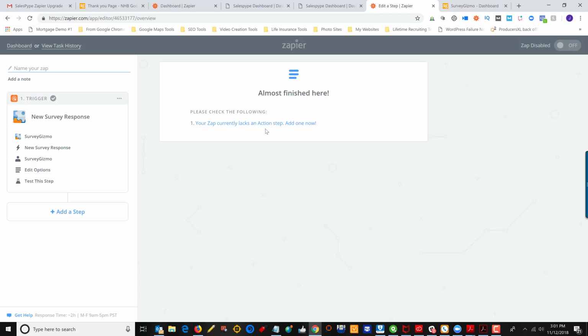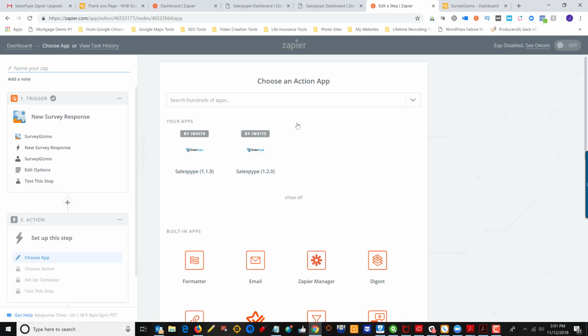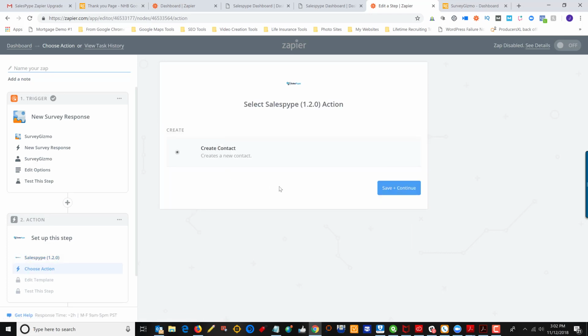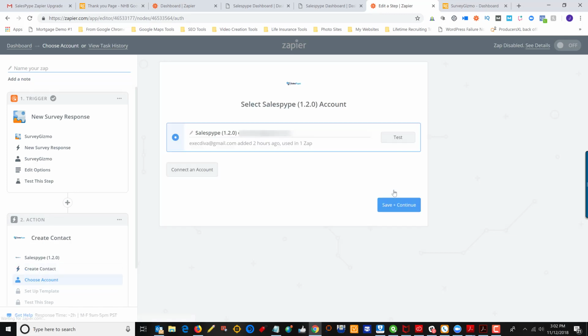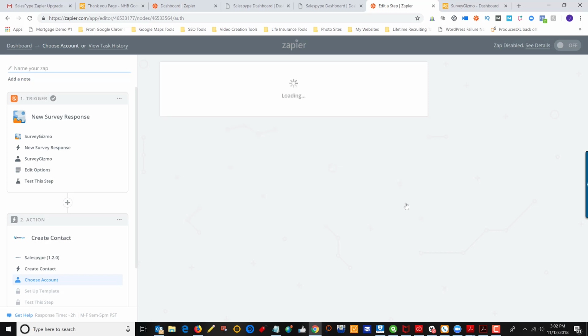All right, so now we're at the point where we need to connect it to an action step. So let's go ahead and say Add One Now. In this situation, our action step is actually going to be SalesPype. So I'm going to click it here. If you don't see SalesPype in your account, you can simply search here as well. And click the newest version. There we go. So we want to create a contact, hit Save and Continue. Let's test to make sure we're still connected. Success. Hit Save and Continue.